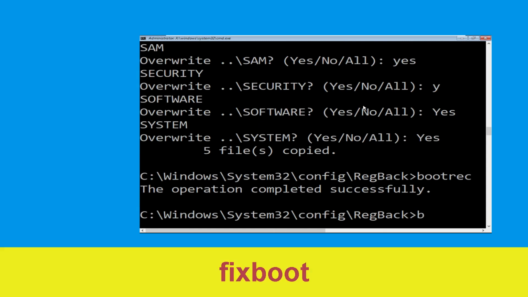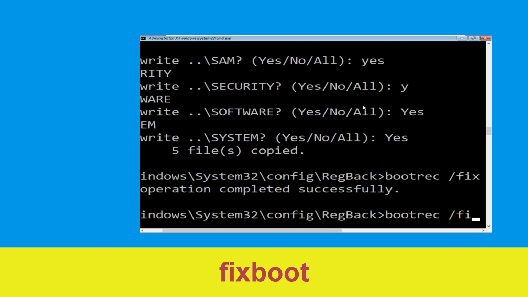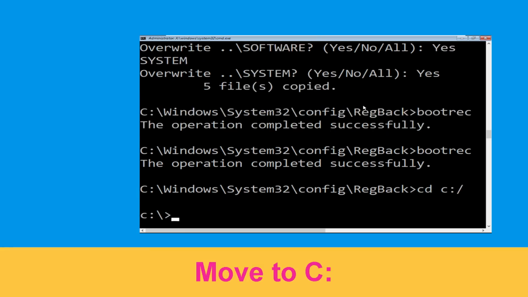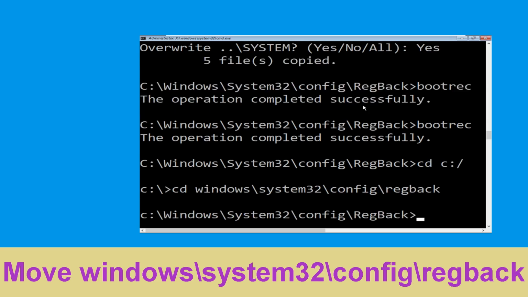Type bootrec /fixboot and hit enter. Now execute this command. cd c:/. Now type this command. cd windows/system32/config/regback and simply hit enter to execute the command.